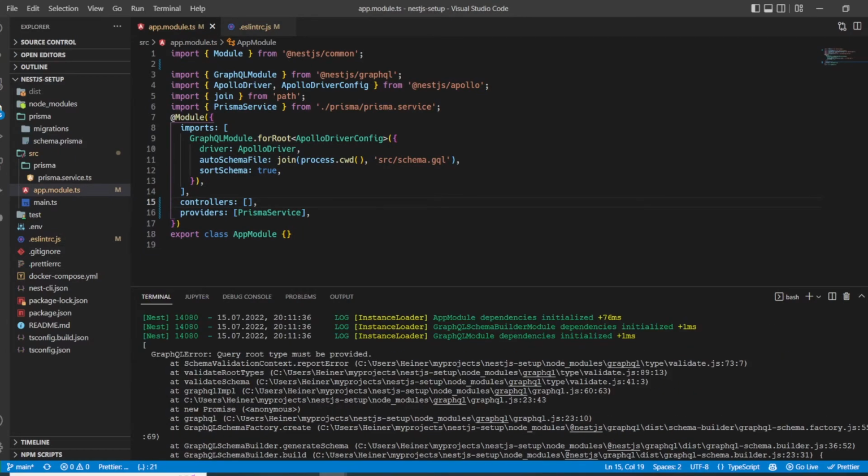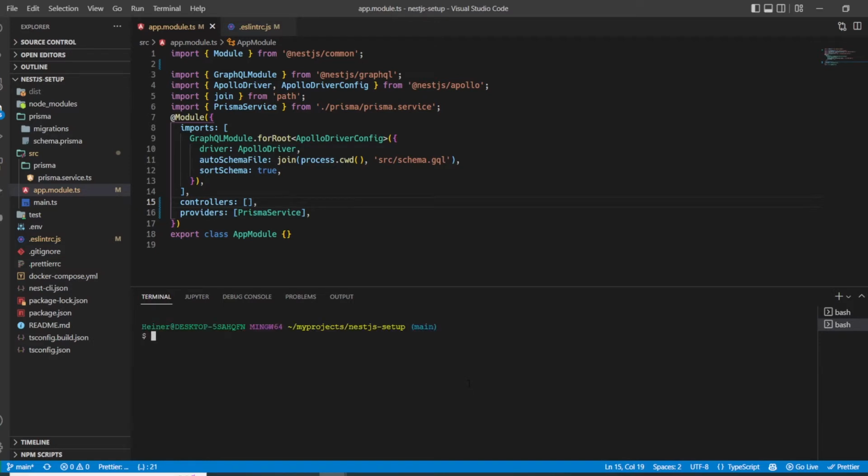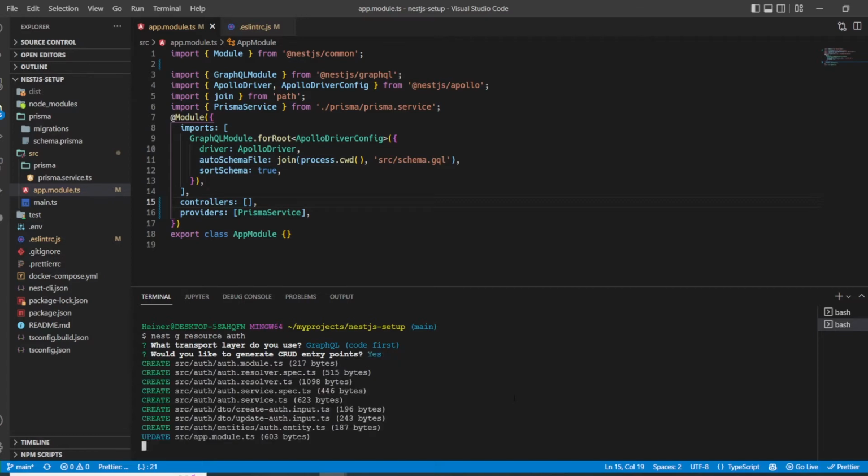At the moment we have an error here that a query root type must be provided. We will work on this now. Let's open up a new terminal window. And we will create another resource called auth: nest g resource auth. And we will choose GraphQL code first. And for now, we want to have some CRUD entry points. This will provide us some boilerplate, so we do not have to write that much. So we hit yes here, hit enter.